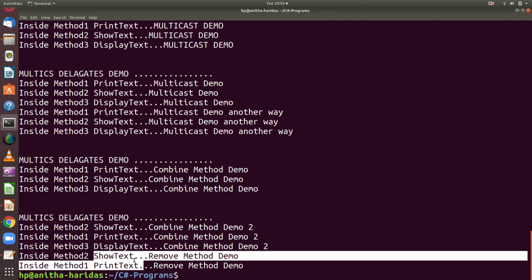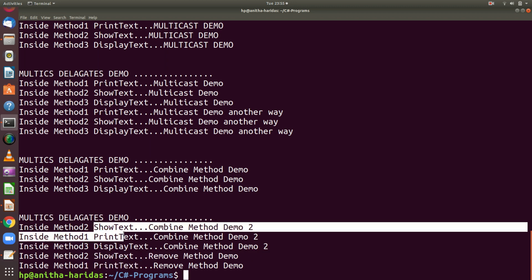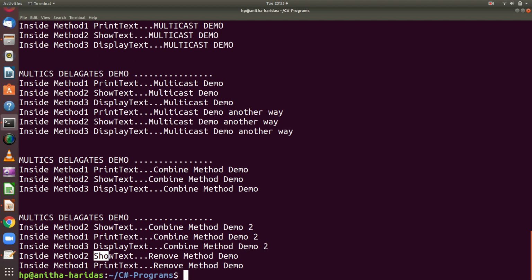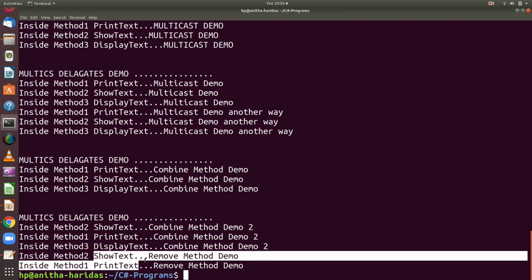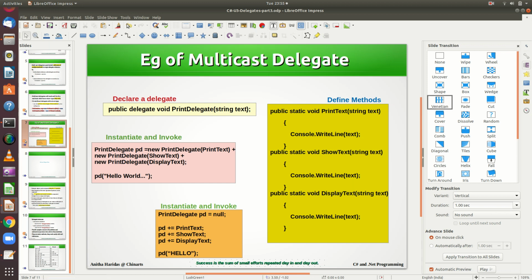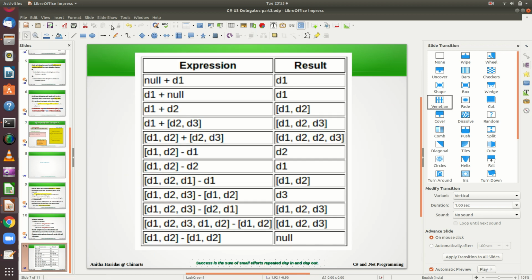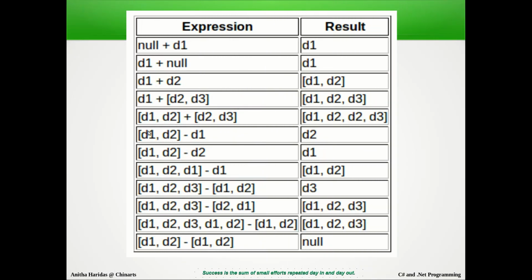When I invoke PD3, it does not have all the three methods because I have removed the display text method from the multicast delegate, right? So this slide just shows you how the delegates can be combined and removed.